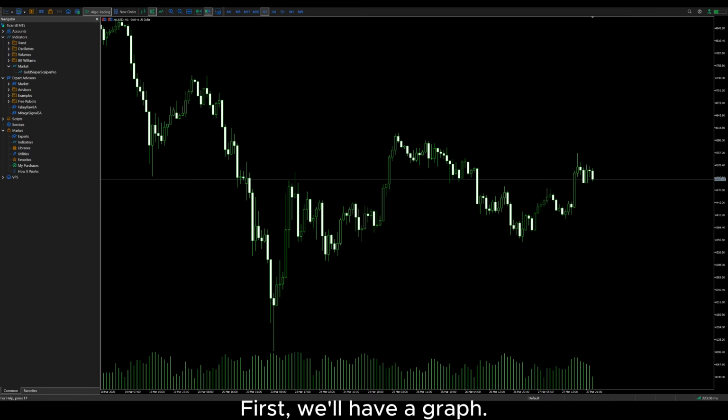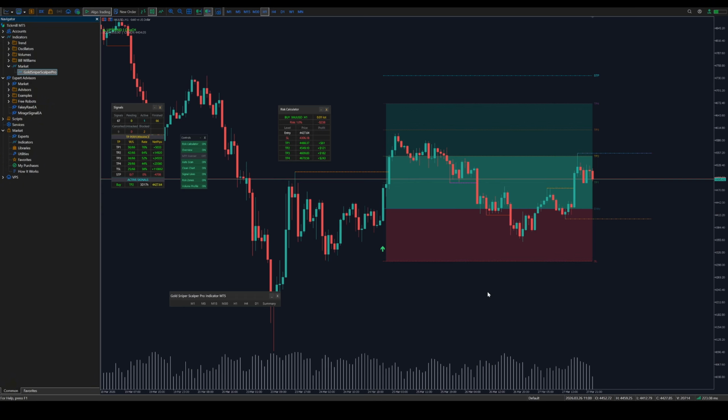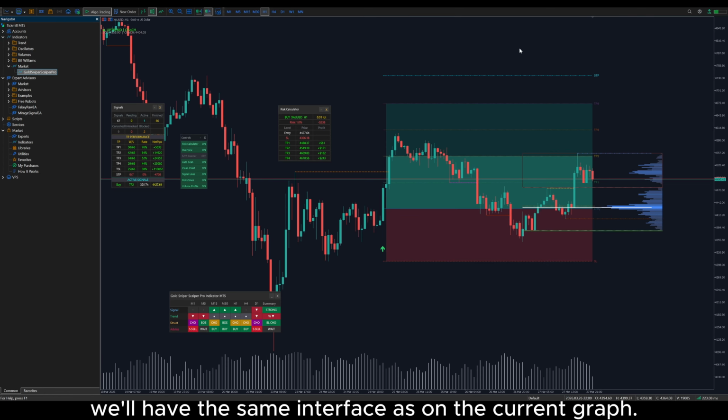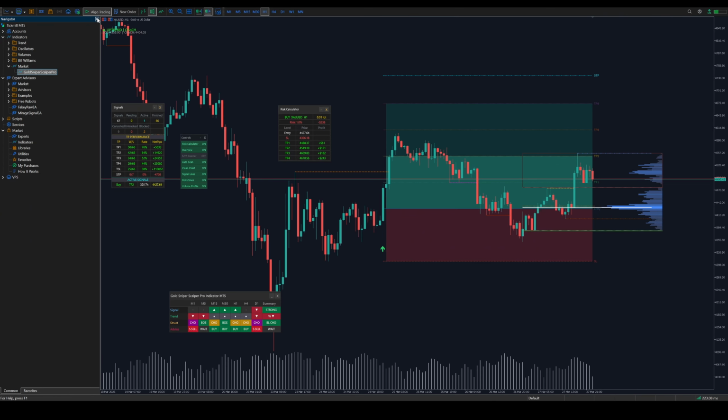First, we'll have a chart. In the default state, we will add the indicator to the chart. In the current mode, you don't need to change anything. Just press OK. After the indicator is displayed, we'll have the same interface as on the current chart.